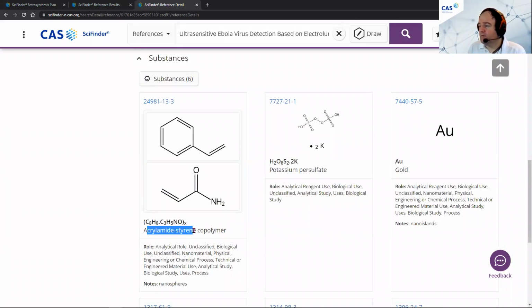So we have information about this compound, but also what they used this compound for in this publication. This is very important because if you are looking for this copolymeric material in an analytical role, this would be very nice information to have. And these are things that you can use to enrich your search. You can actually connect a published substance to a role and find the papers that have that done.